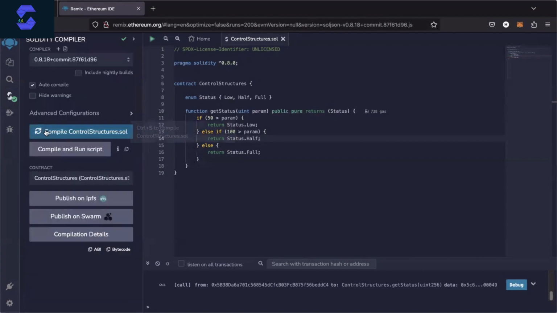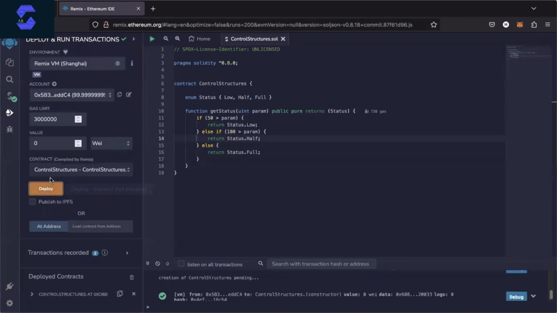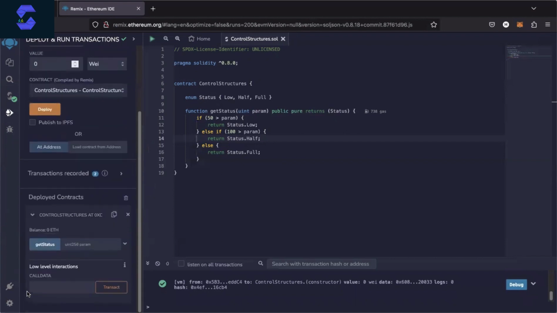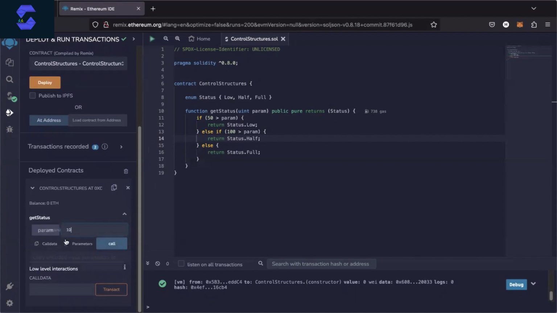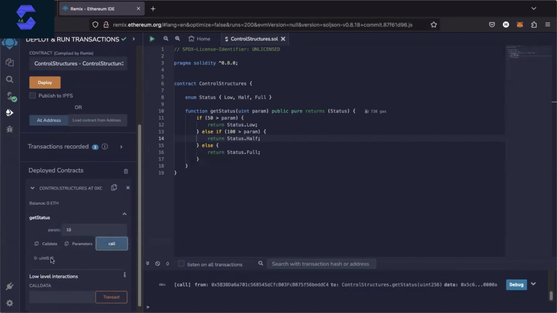After making sure that my contract compiles okay, deploy. We already tried the first value, let's just say something less. If I use 10 and call, it's going to return 0, which equates to low in the enum Status. And then if I put 51, it's going to equate to 1, which means 100 is greater than param, but 50 is not greater than param. So this is the branch of the code that gets executed.